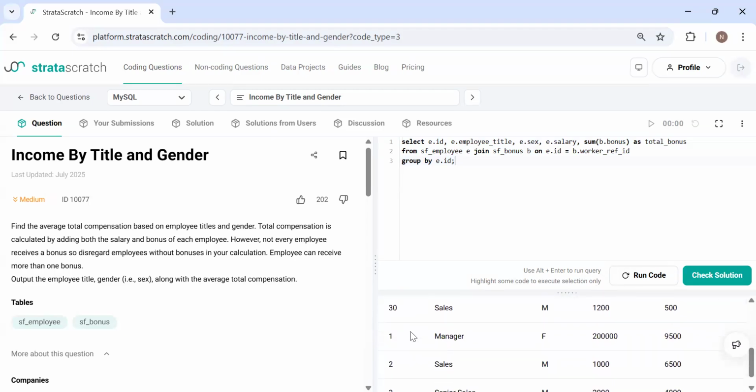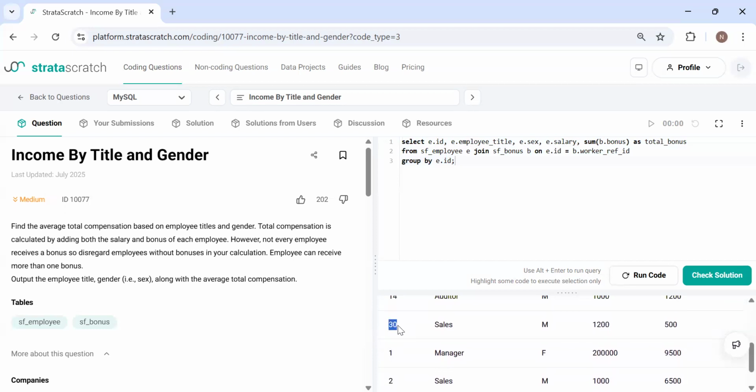For example, see, this title, this ID 30 and this ID 2, they both have same title and they belong to same gender. Okay, so we have to find out for unique titles and unique gender what is the average total compensation, and it is going to be a combination of different IDs, different employee ID. It is going to be based on employee title and gender. We do not have to worry about ID.